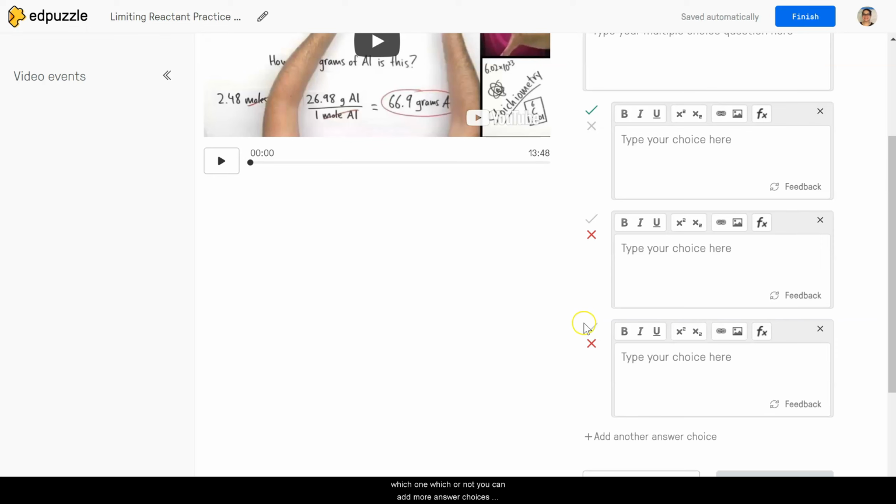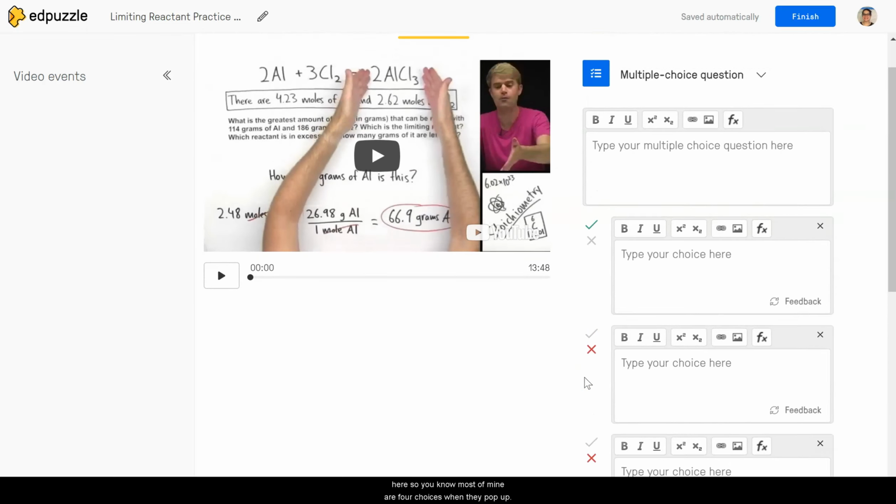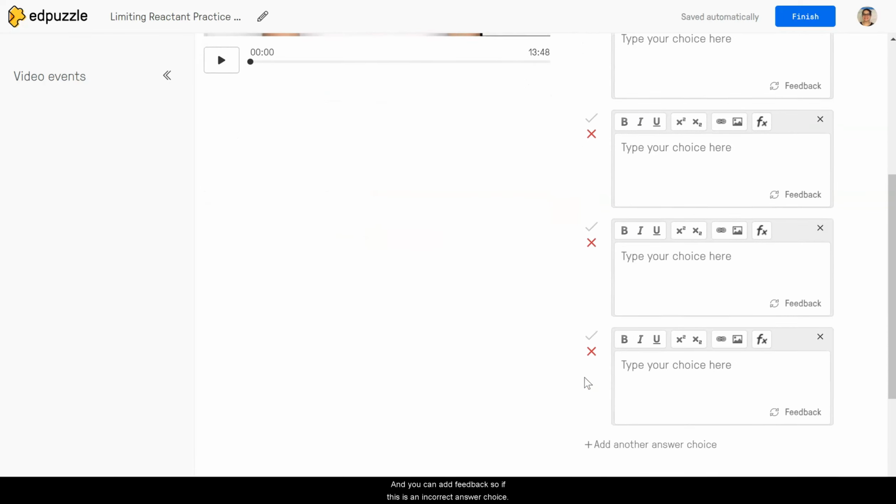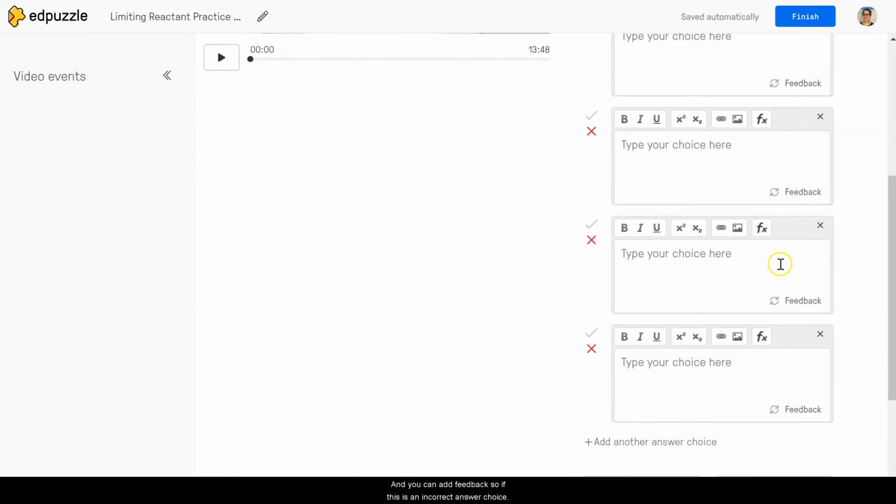You can add more answer choices here. So most of mine are 4 choices when they pop up. And you can add feedback. So if this is an incorrect answer choice, you can type in feedback here. So if it's a common missed question and kids fall into the same trap, you can put that comment here. That happens a lot with me. If a calculation is done, the steps are done in the wrong order, let's say, they get the same wrong answer. So that feedback you can type in here.